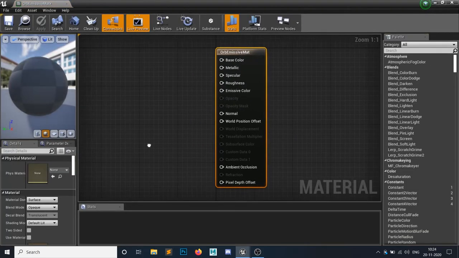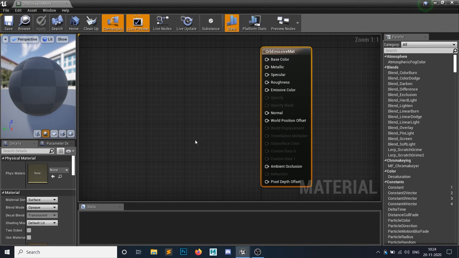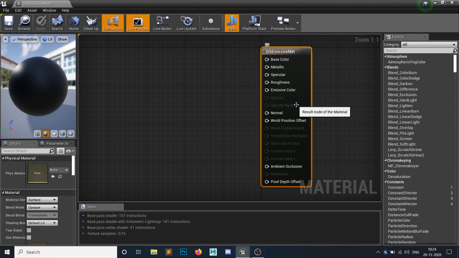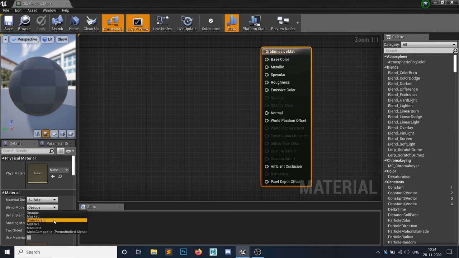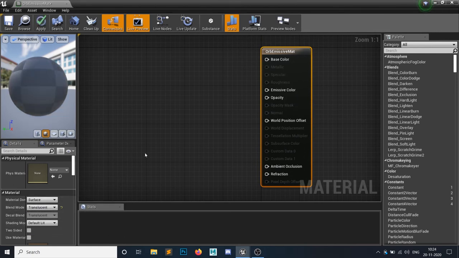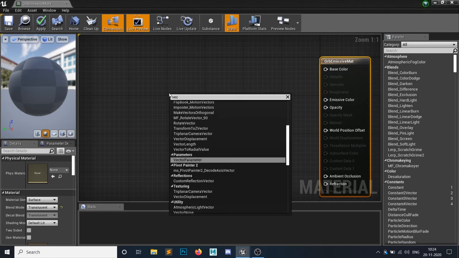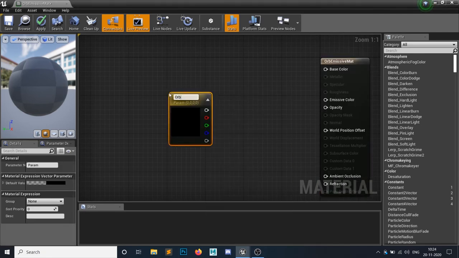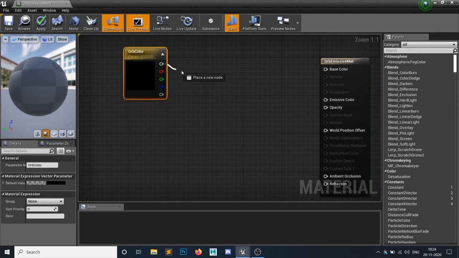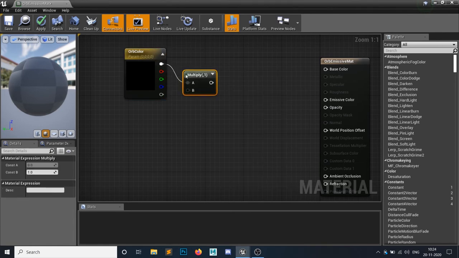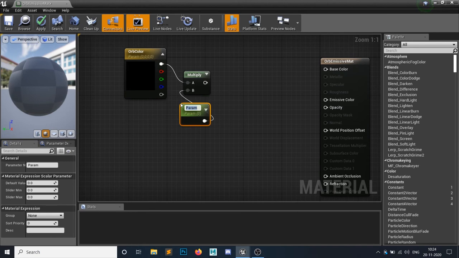Open it up. So you can see everything looks something similar to this. The material should not be opaque, it should be translucent, because otherwise it won't reflect all the things. Let's set first a vector parameter. This would be an orb color, and let's multiply this color with a new scalar parameter, and this would be your emissivity.